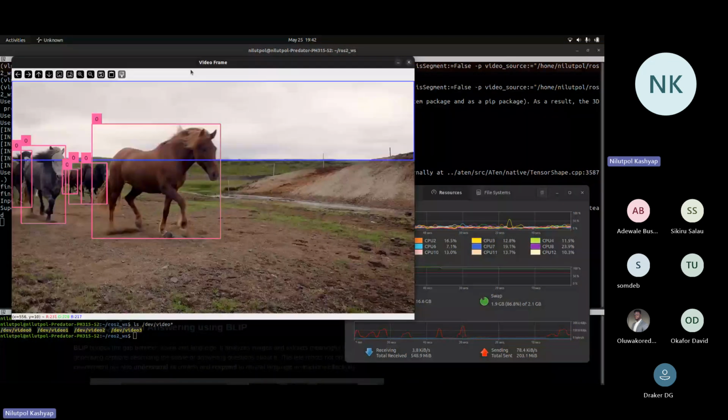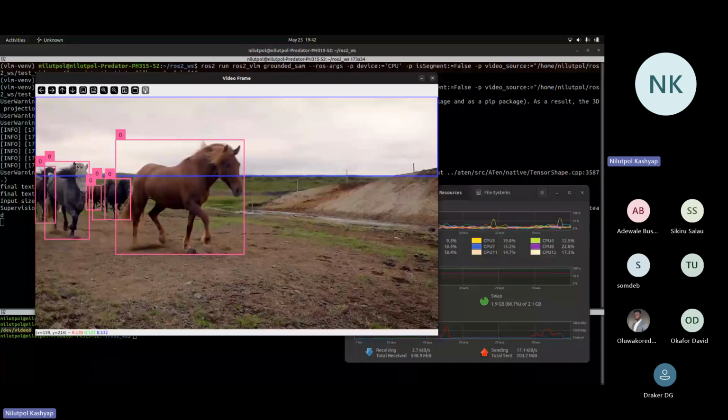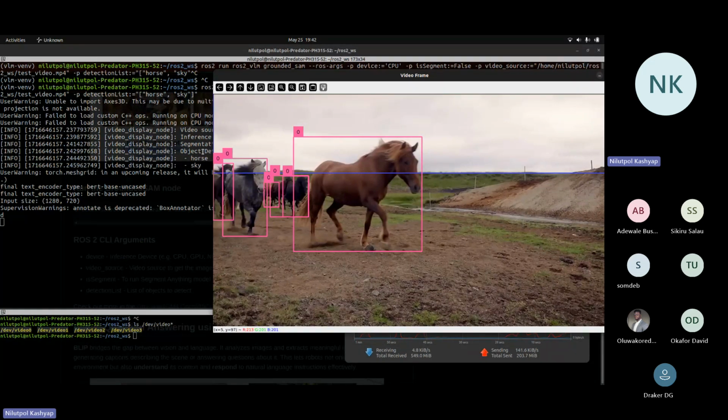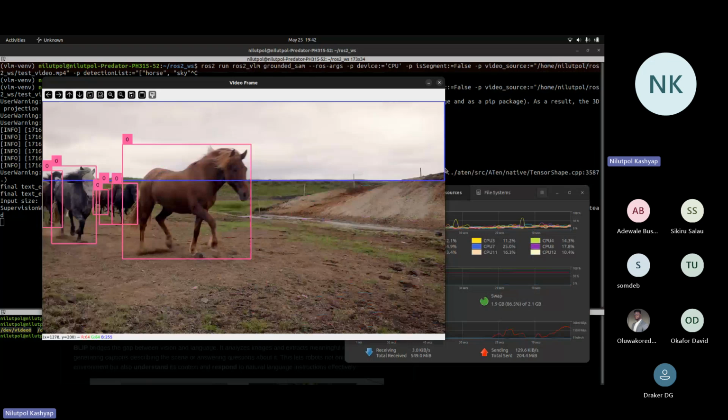Okay, yeah, it took quite some time, but here's the output. So you can see it's detecting the horses, drawing the boxes. Zero means the first object, which is horses. And you can also see this blue line, so blue blocks. So it's actually detecting the sky as well. It is detecting almost all the horses in the back as well.